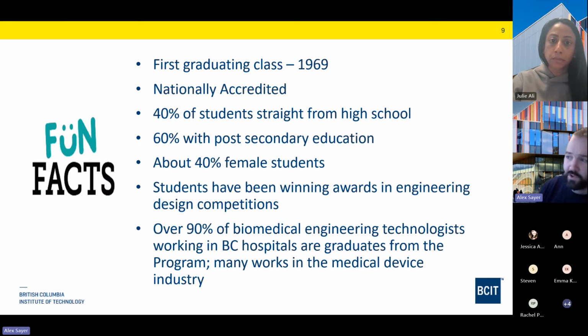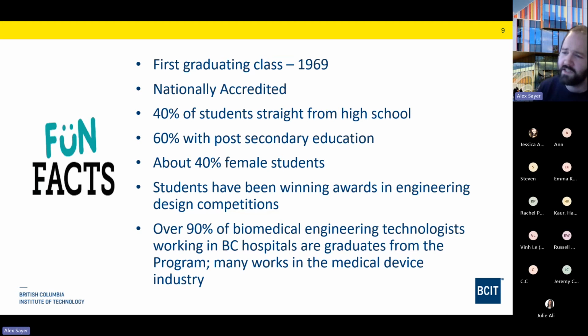So for our first graduating class, the program's been going on since 1969. I guess 1967 would have been the first intake. We're nationally accredited. Roughly 40% of our students are straight from high school. About the other 60% have some form of secondary education, whether it be just college or university courses, all the way up to other engineering degrees coming in.